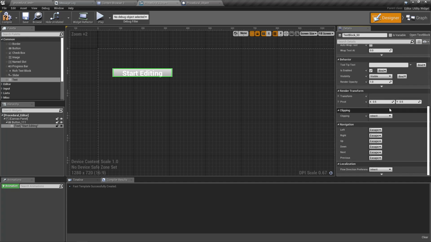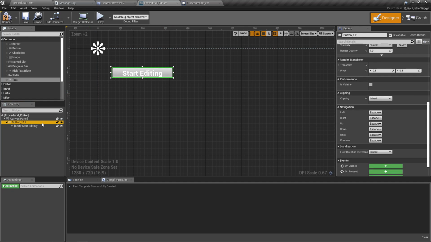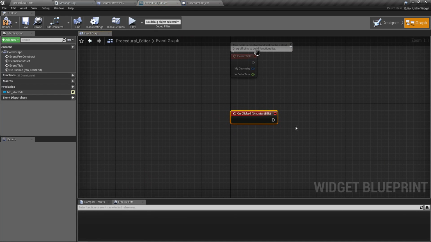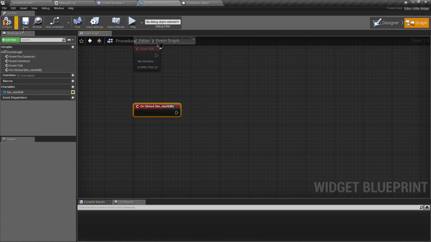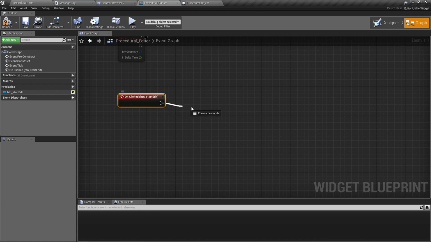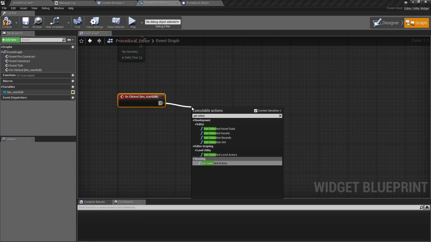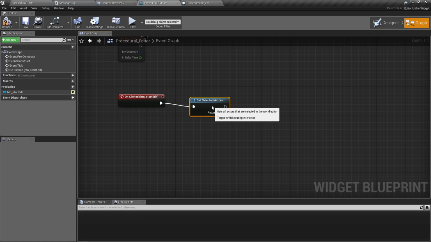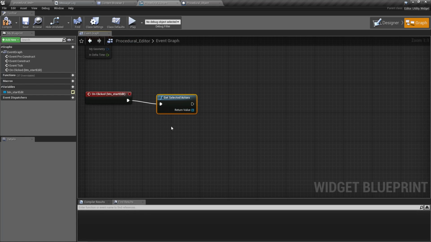And I'll name the button btn start edit, not stat, start. And on click here I can get the selected actors. Well, it's not necessary to do that.